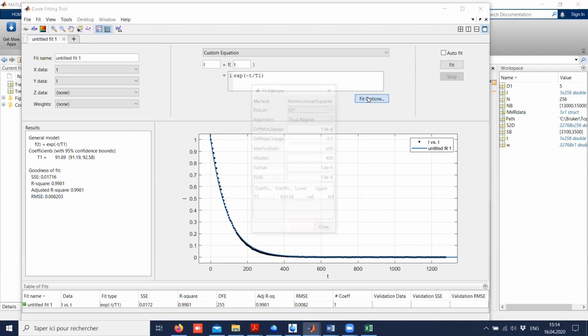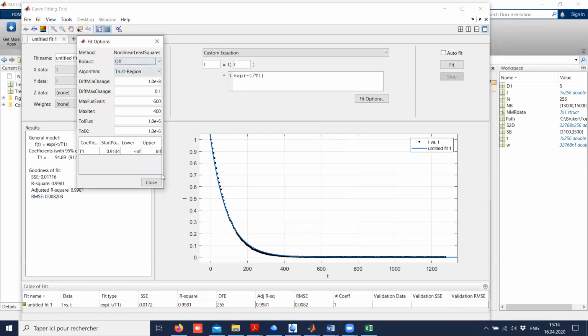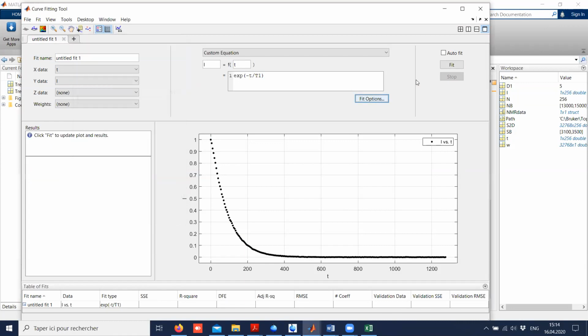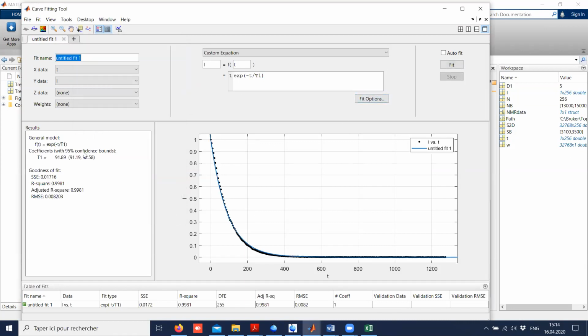And here I have a set of options. For now, we don't really need them. We will see at some point that they will start to be useful. In particular, we can give a starting point for the free parameter and define a lower and upper boundary. So for example, here, I might say that, of course, the T1 cannot be negative. And I can say that it shouldn't be more than 1,000 seconds, and it will start at 50 seconds, for example. If I run again, of course, I get the same results.